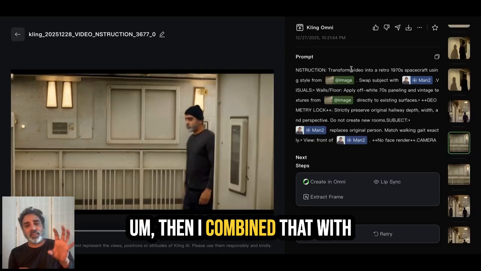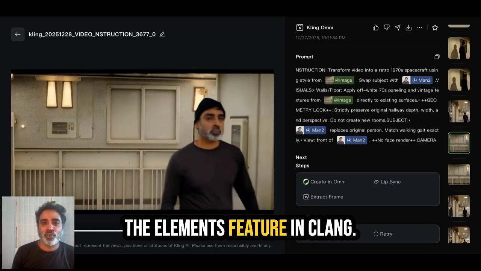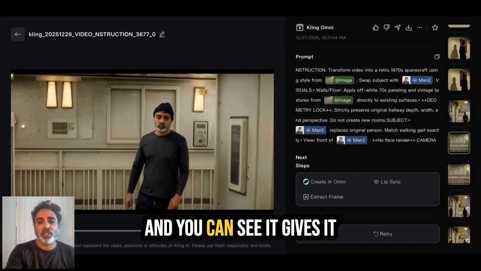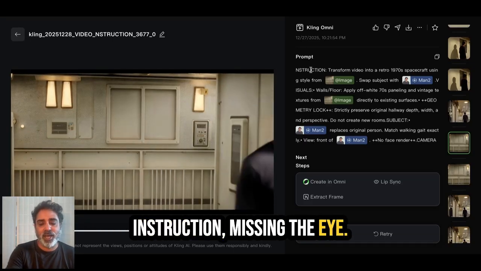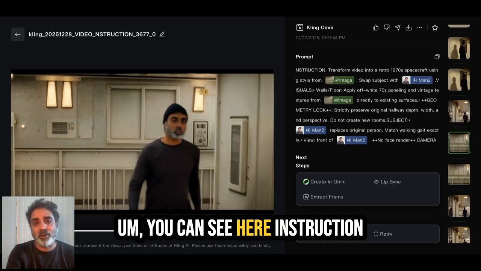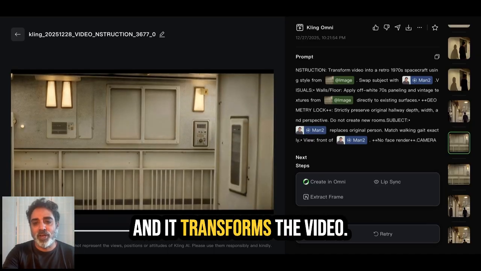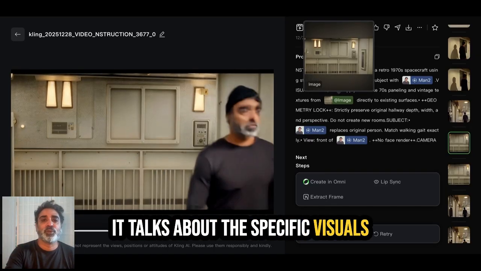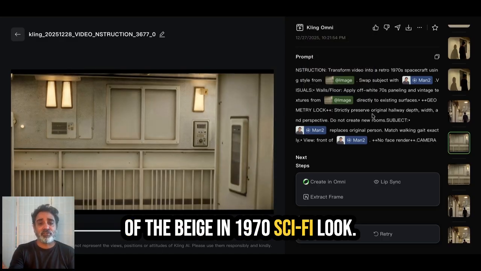Then I combined that with the elements feature in Kling, all using the video transformation mode. And you can see it gives it instruction, missing the eye, not great, but made it work. You can see here, instruction, and it transforms the video. Then there's visuals. She talks about the specific visuals of the beige and 1970s sci-fi look.